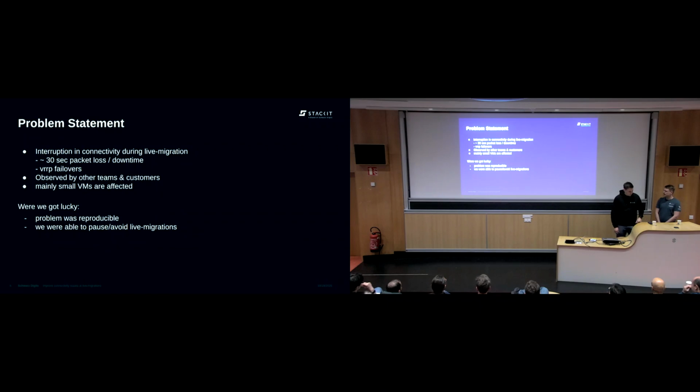A nice thing was that we could reproduce the issues. With the lifecycle management Yahoo, we often do live migrations for changing configurations, updating, and so on. But we could pause this process so we don't trigger new live migrations till the issue is fixed.